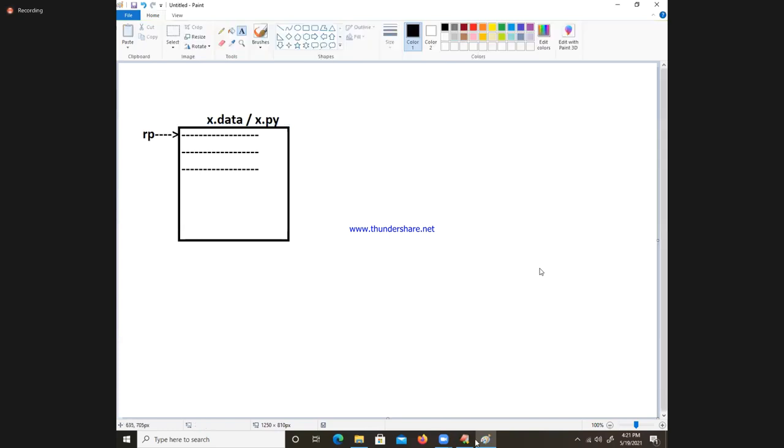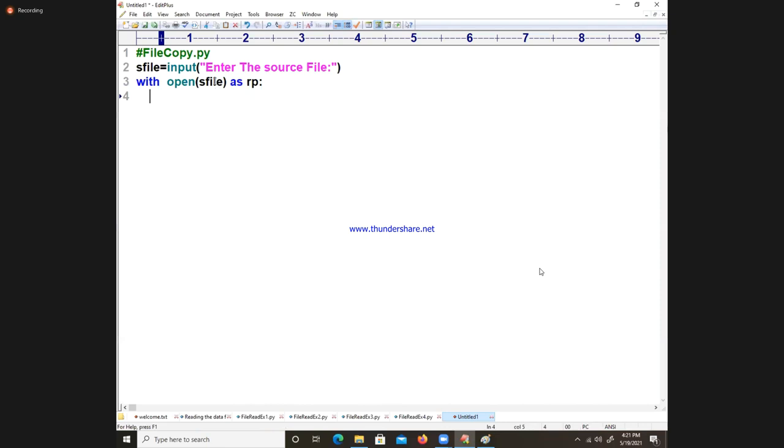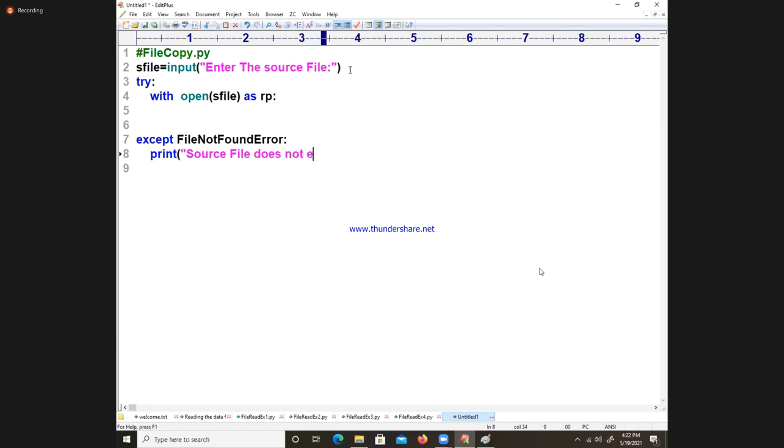Now, once RP is there, you know already, guys, this file may not be found. Which exception will come? If the source file is not found, a FileNotFoundError will come. So I will write this within a try block, and write except FileNotFoundError: print source file does not exist.